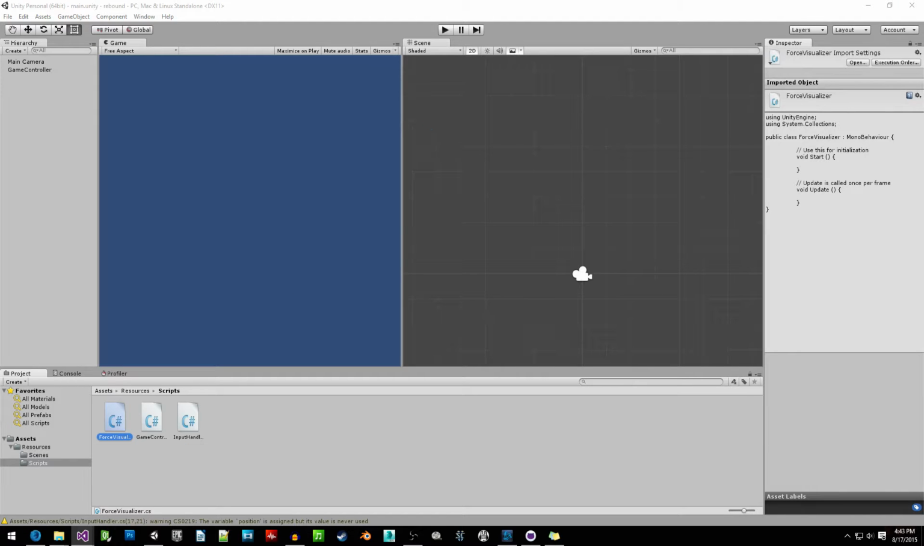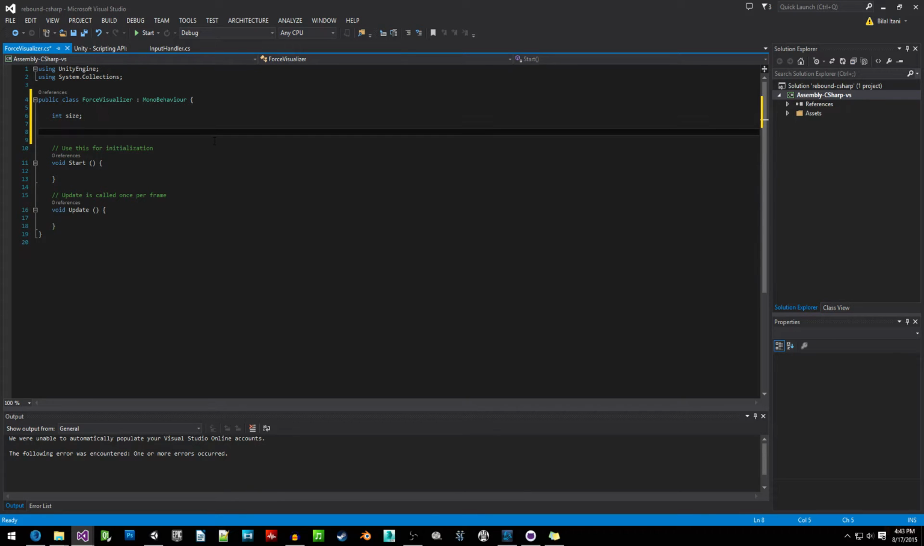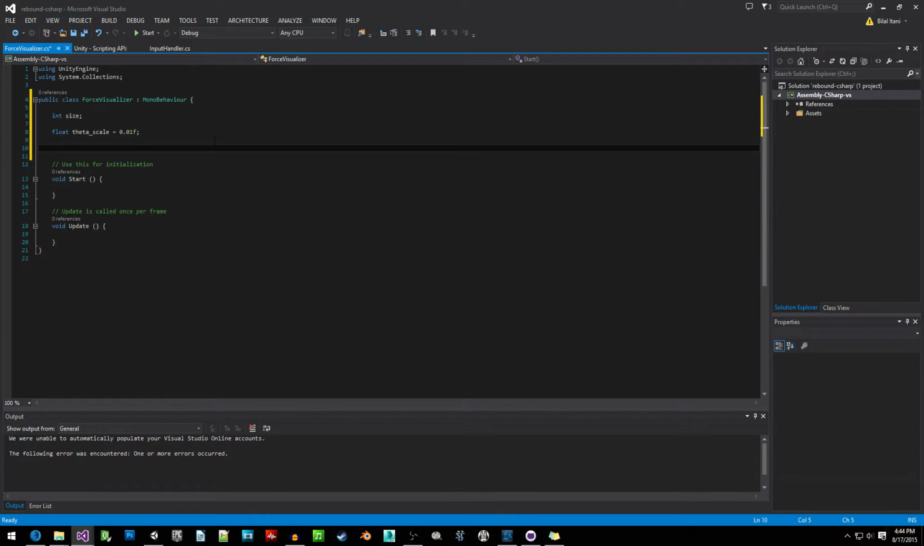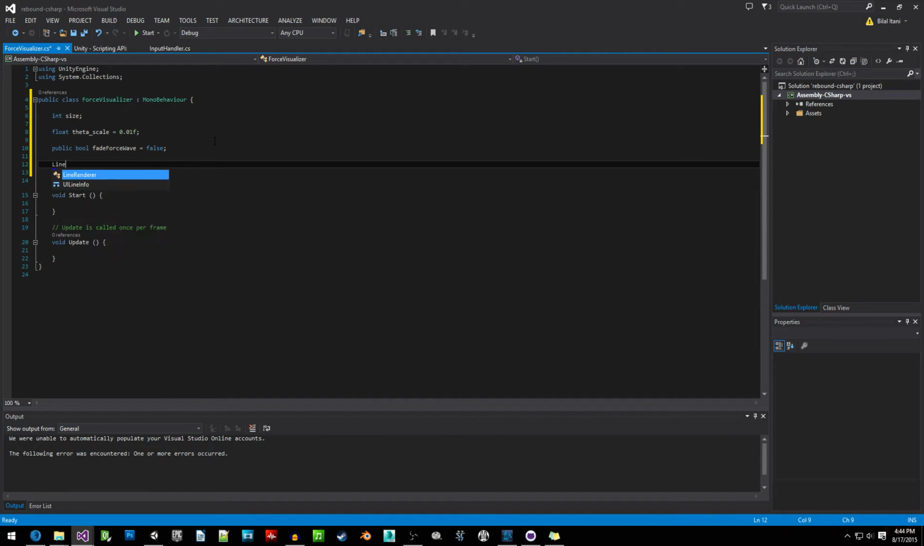Okay, so we're going to leave these two functions in, and we're just going to make a few variables. This size is going to be the number of points in the line renderer, and we're going to need a theta scale for the math in creating the circle, and we're going to need a boolean for fading the force wave. And we're going to need a line renderer, which we're just going to use GetComponent in the start function to reference.